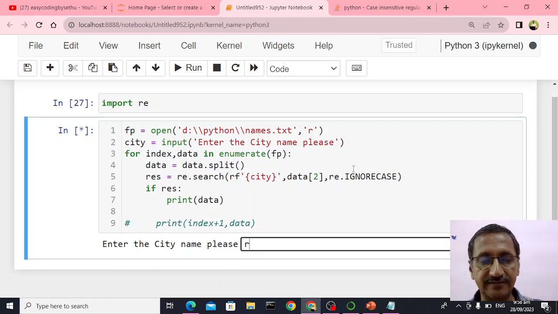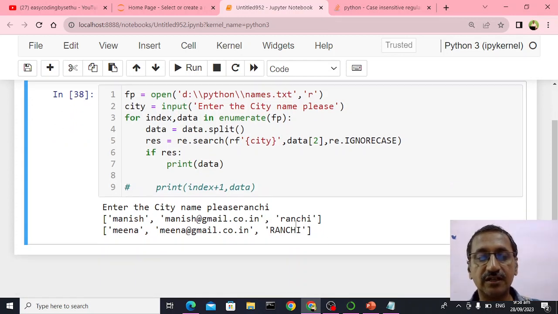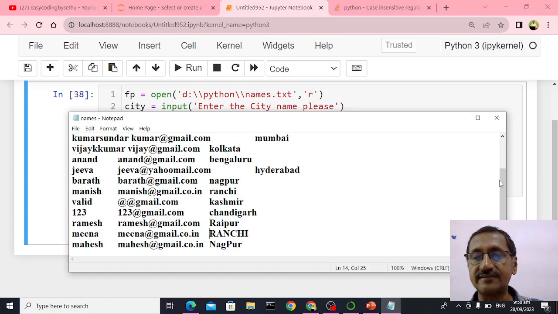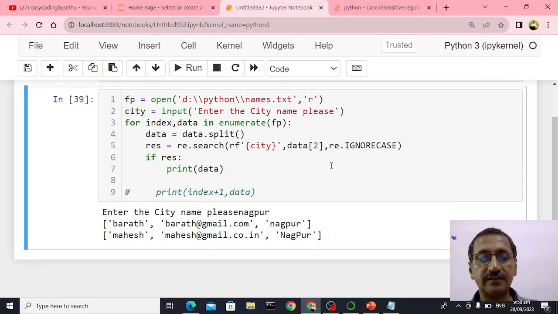Then I'll just run it. I'll say Ranchi. So you see, we got both capital and small, Ranchi in small and Ranchi in capital. Even if you have mixed data, you will get that also. For example, let us take Nagpur: one small, one capital, mixed. The first letter is capital, then P is capital, something like that. So if I say Nagpur, see, I get everything. Nagpur in small letters, Nagpur in mixed, everything. Fine. So this is how you match directly against a field.